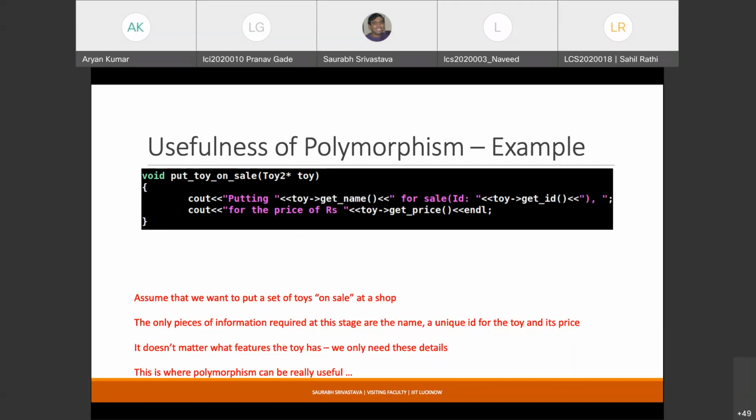Here I'm just putting a particular toy on sale, and the way I do it is something like this: putting this toy, the name of the toy, for sale. I give it a specific id. Id is similar to your product id or barcode, whatever you have on products. It has to be unique for a particular instance of a product. So if there are two aeroplane toys, they'll both have different barcodes. This method simply puts this particular toy for sale with this particular id for this price.